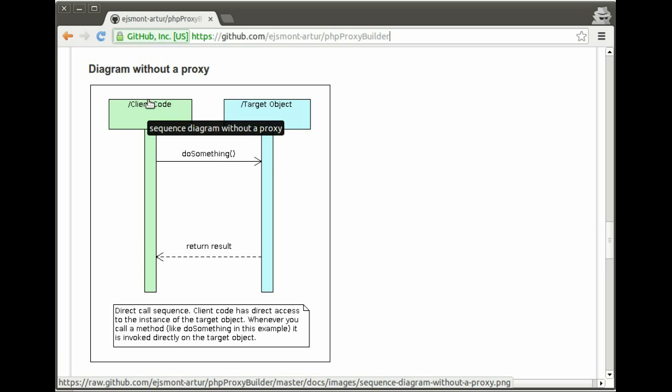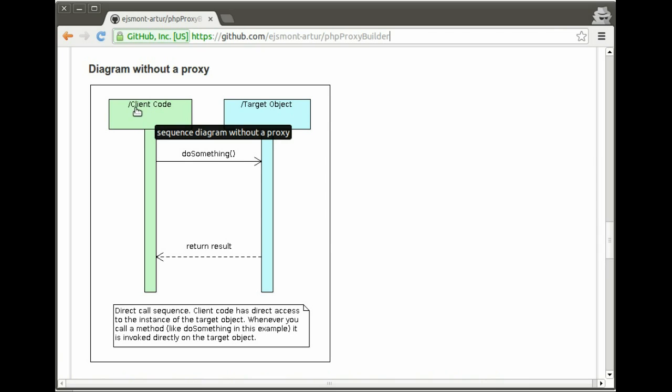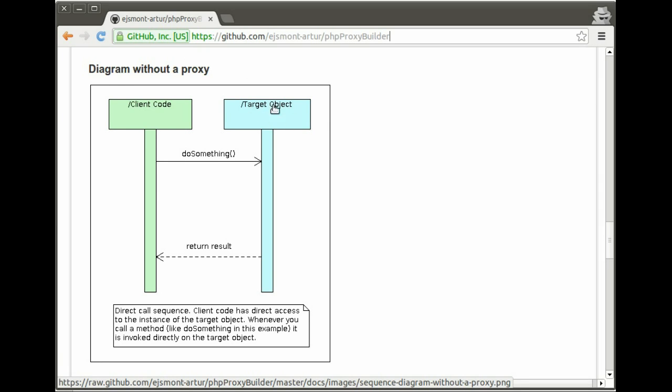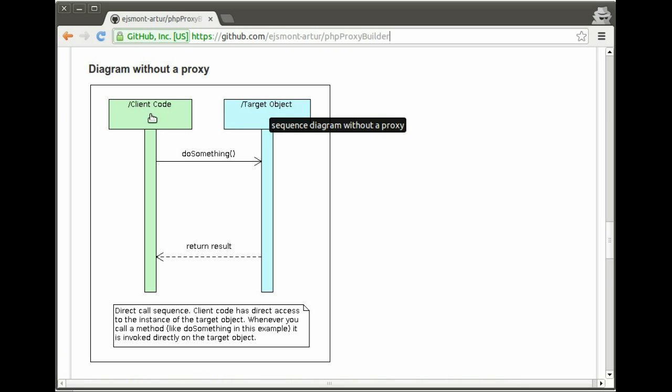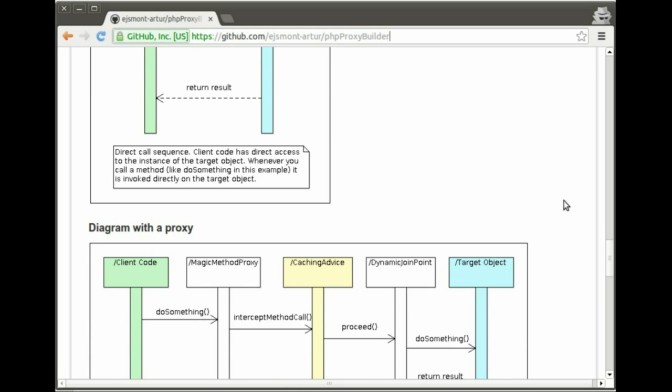So whenever you call a method on the target, PHP just executes the method directly on the object. The object does whatever it has to do, and then returns the response back to the client code. So there is nothing special about it. You have a direct reference to the object here, and you just call a method on it.